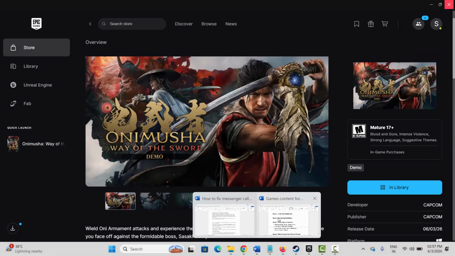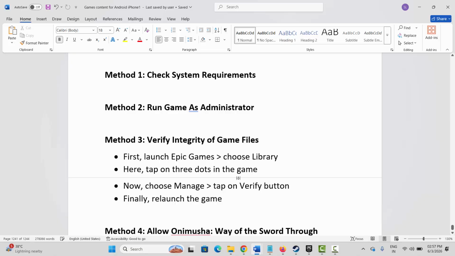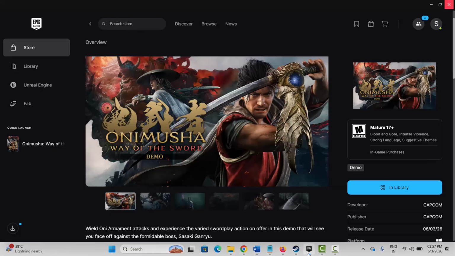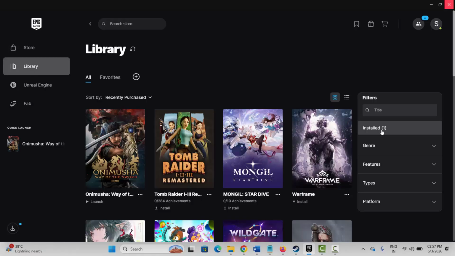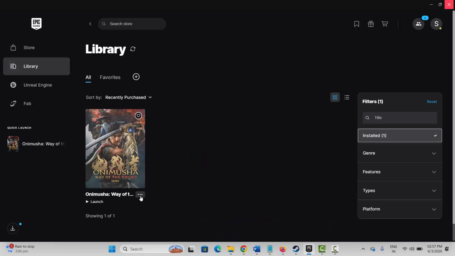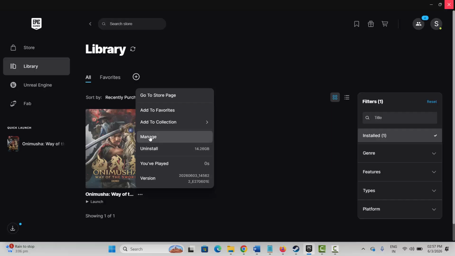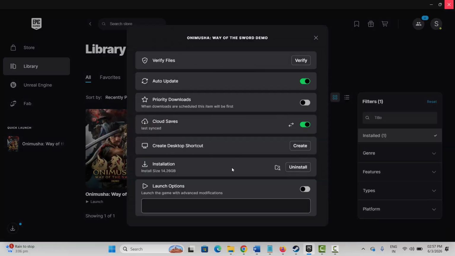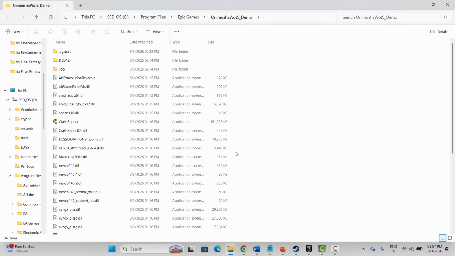If not, the next method is to run the game as administrator. For that you just have to go to Epic Games, then click on library. Here you have to select your game, click on the three dot icon, click on manage, and after that go to the game folder. You can simply click on the installation folder option, and this will take you to the folder where the game has been installed.